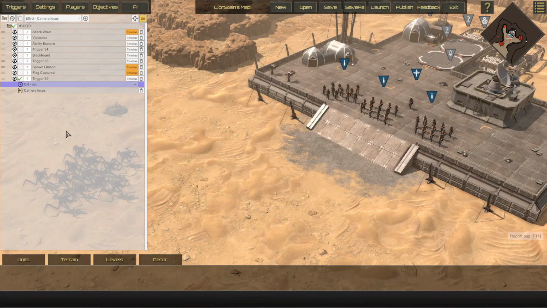Okay, now that we have the basics on how to create a camera focus, I want to dive into how to make a more cinematic angle and shots, like these examples from my own scenarios.